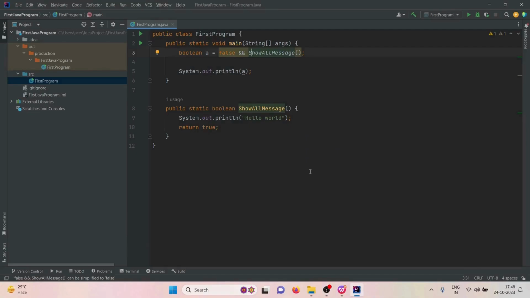For demonstrating the concept of short-circuiting in Java, we'll use the following example. In this example, we have defined another function named showAllMessages, whose only job is to output a single line, that is hello world, in console output screen, and then return true. Now at line number 3, we have defined an expression which is false and showAllMessages. Now, as we already know that in AND operator, if any one of the input operands is false, then the final result will always be false.